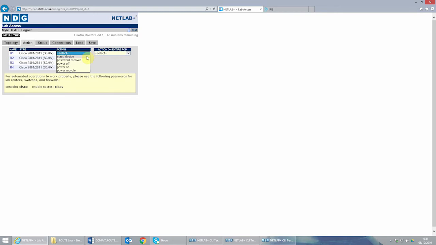Scrub the device, completely erase everything off the device and start again, so you've made a complete mess of it. It's only the equivalent of typing write erase and reload. This will do it for you automatically. Password recovery, if you lock yourself out. Power the device off, turn it back on again at some later stage, or power recycle, which will just turn it back on again. We can apply that to all of the devices, or we can just pick the individual device that we want.